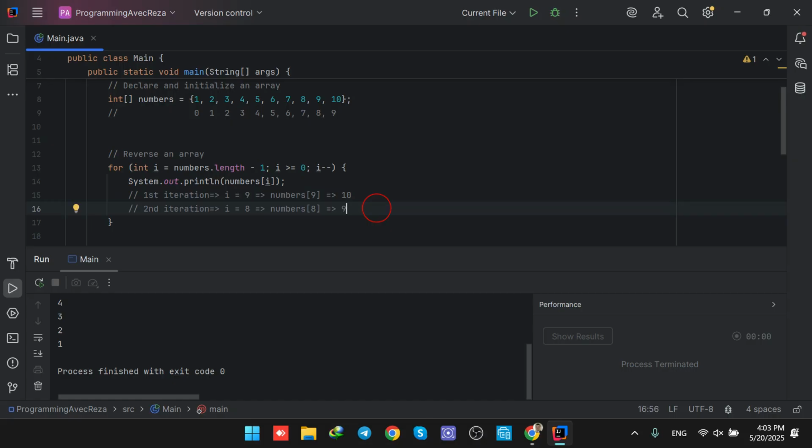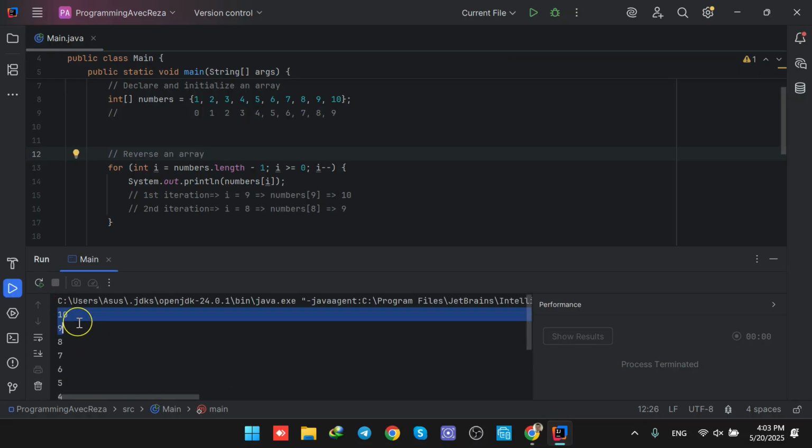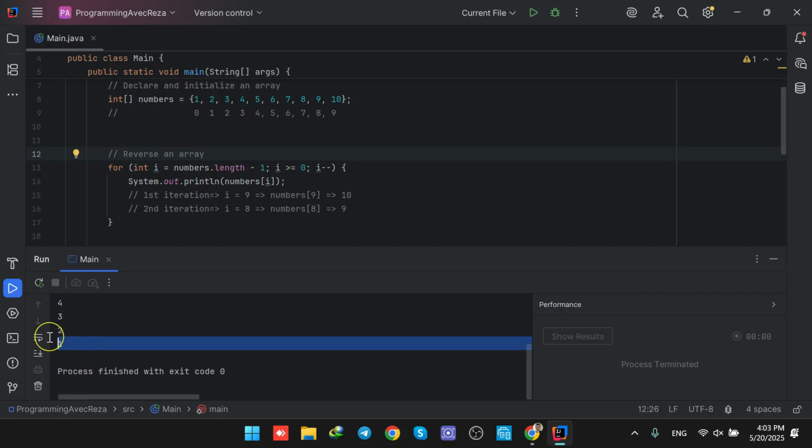So you see that in the first iteration we printed the last element, then we are printing now the second to last element, number 9, then 8, etc., until we reach number 1. So when I run this code, this is why we see number 10, number 9, 8, etc., until we reach number 1.